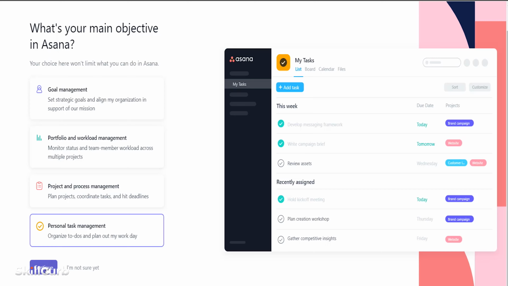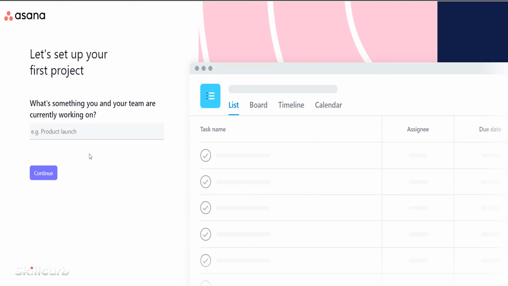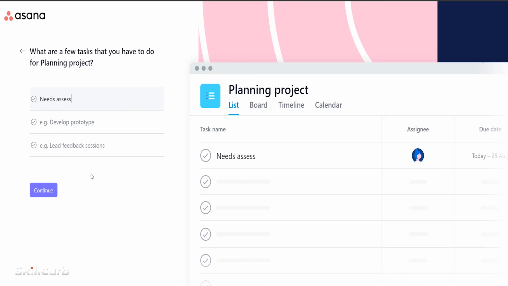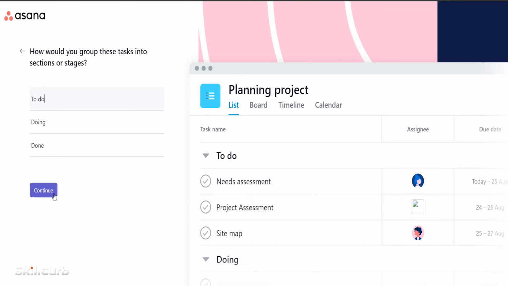The next step is to set up your first project. What you see on the screen is an empty template of your project. On the top, what you enter will be your project name. My project has different sections. Each section has different tasks to perform.